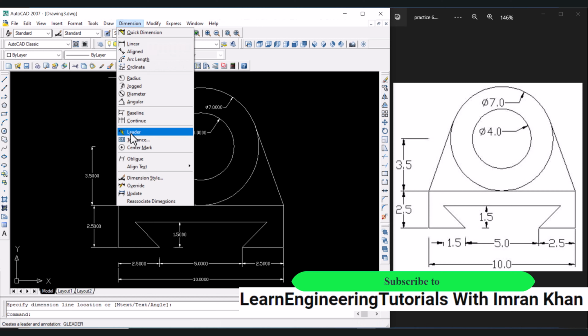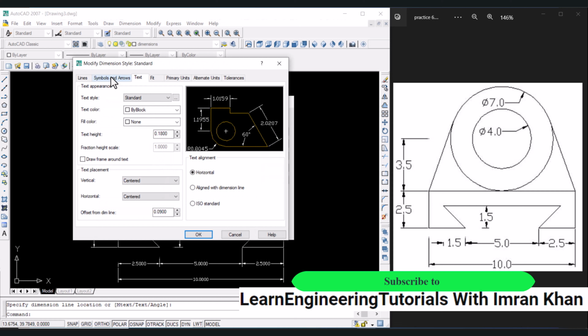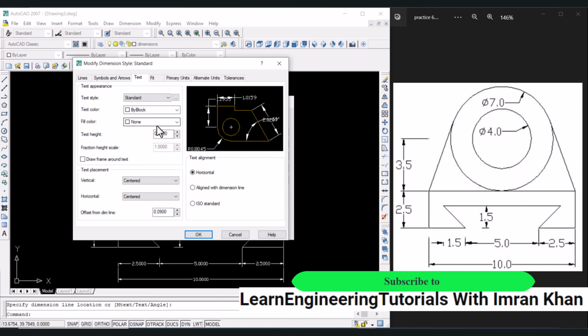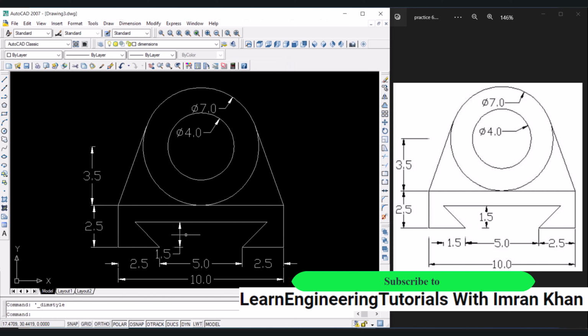So click on dimensions, click on dimension style, click on modify, click on symbols and arrows, let the arrow size be 0.4, click on text, let the text size be 0.5, let there be a gap of 0.2 between the text and the dimension line. Click on primary units, click on 0.0, click on OK, click on close. Now there are some dimensions which are misplaced, so click on them, click on the text and place the dimension over here.